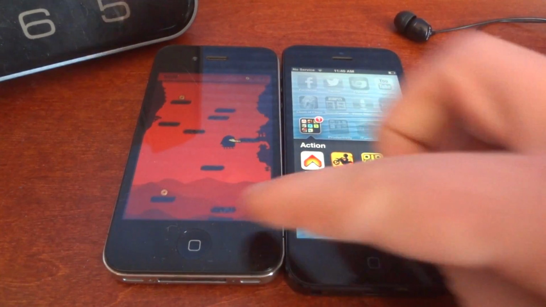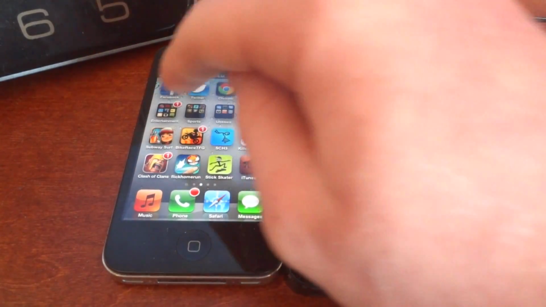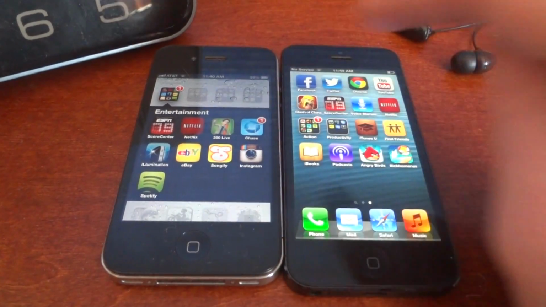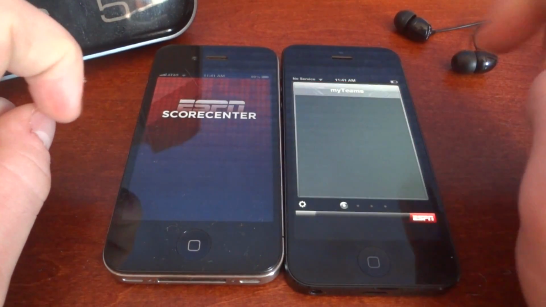So we'll back out of both of those applications and go on to our next test. Okay guys, now on to our next test. We're going to open up another app called Score Center. Many of us use this to find scores for our favorite teams and stuff.